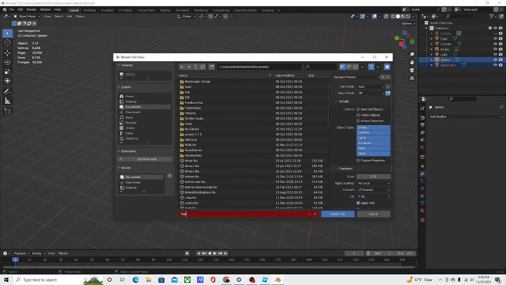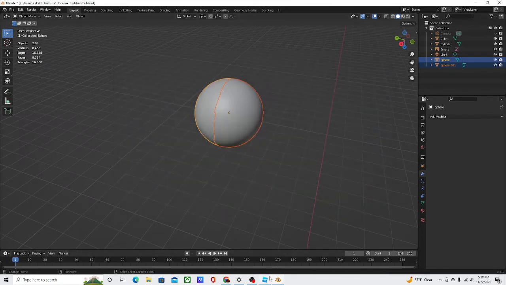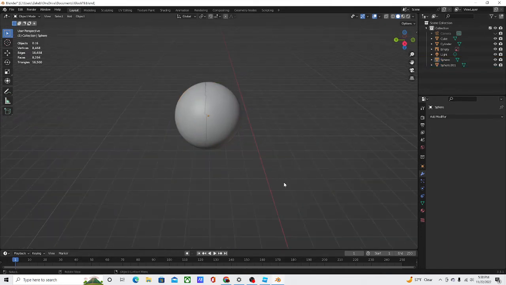I'll just call it test, why not? And click this to export selected objects only, since I don't want my model, my gun. I made a gun not too long ago, and I don't want it there, so only these. You can export it, and now, boom, you got it in your files.